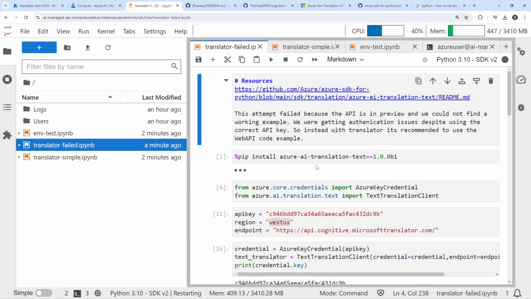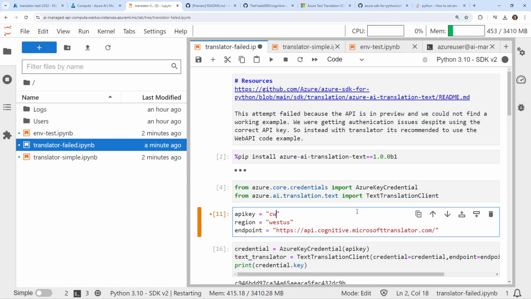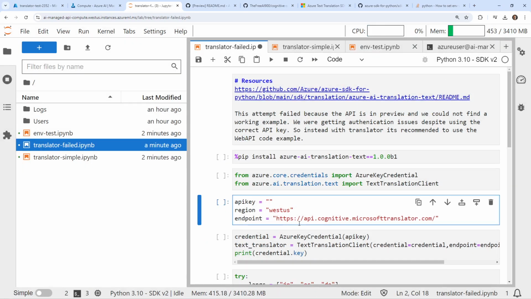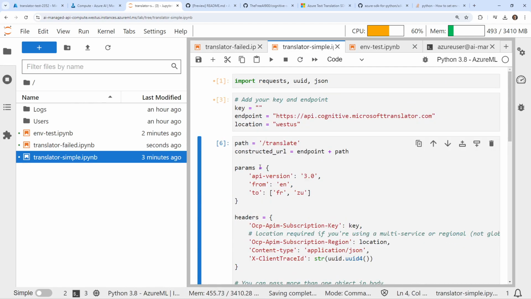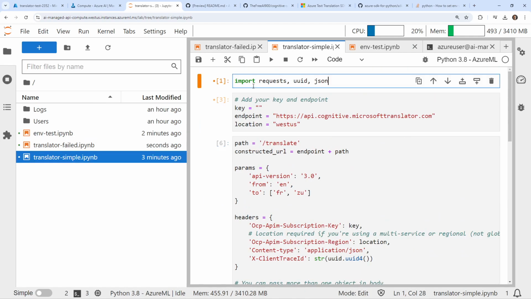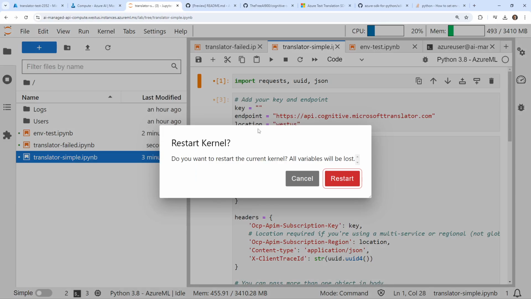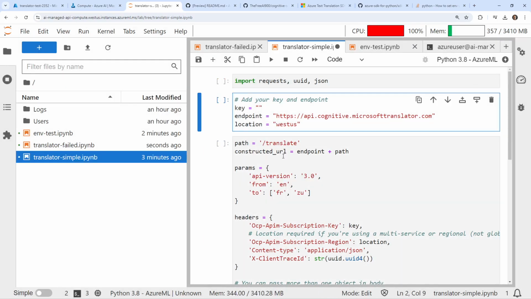So we'll clear that one. And I just want to take this out of here. Okay, I don't want this in here. I don't want to print out the key. I'll go back over to here. And I want to make sure that's cleared. I'll just clear this one out as well. Clear outputs. Restart. There we go, good.